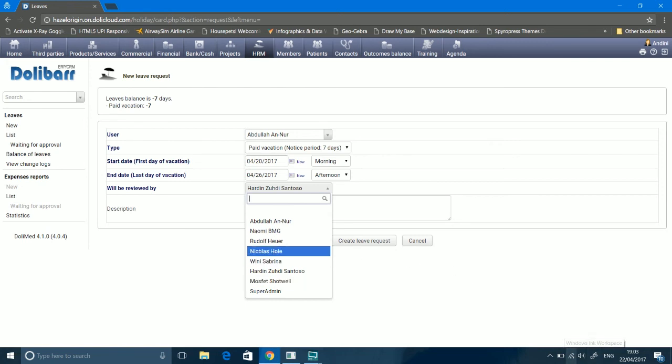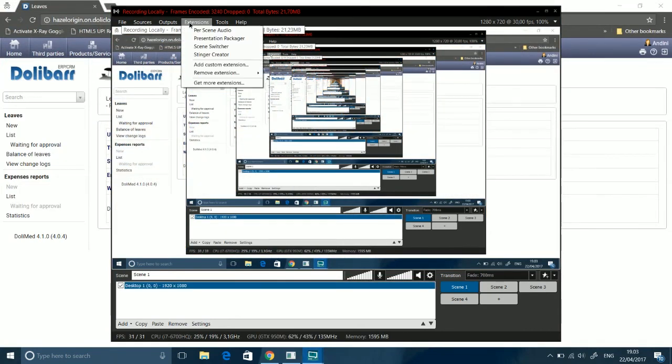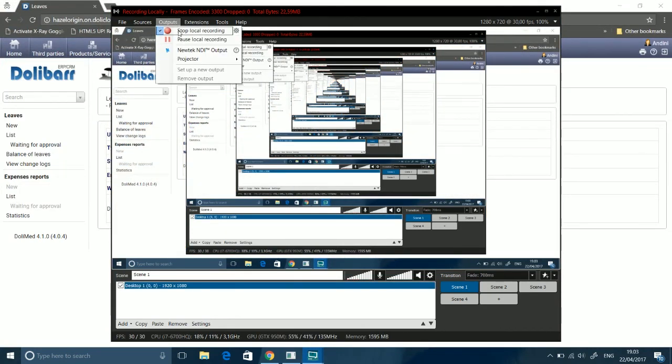Nggak ada didinya. Ih, gimana? Nggak ada didinya. Kan ini tulisan aku. Kenapa nggak ada? Bentar. Gimana?